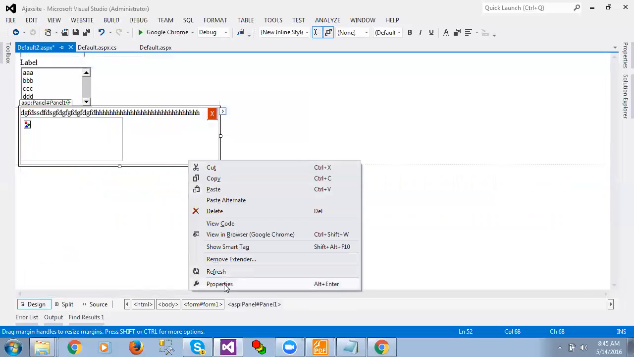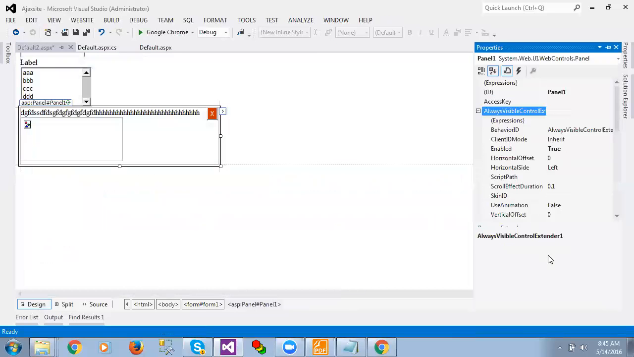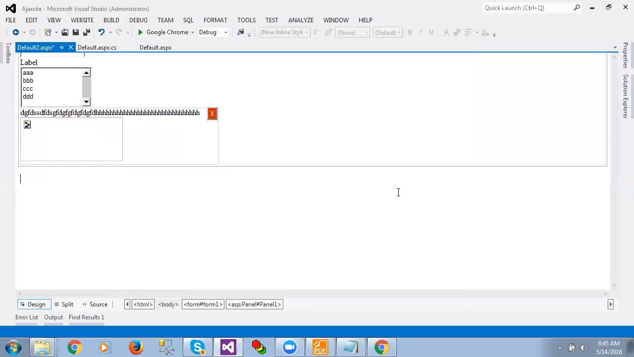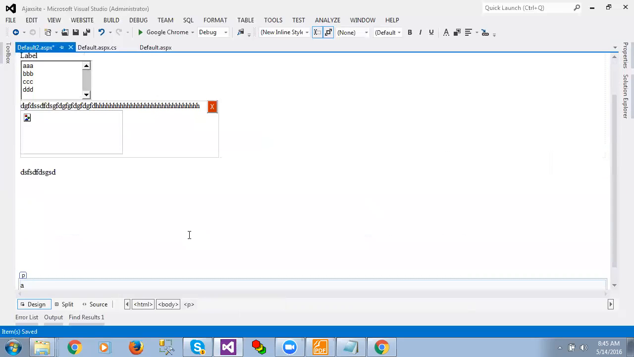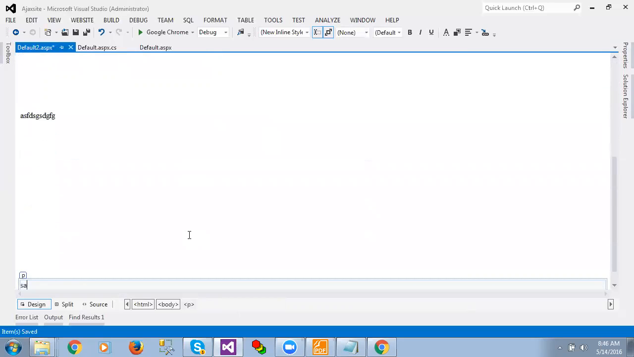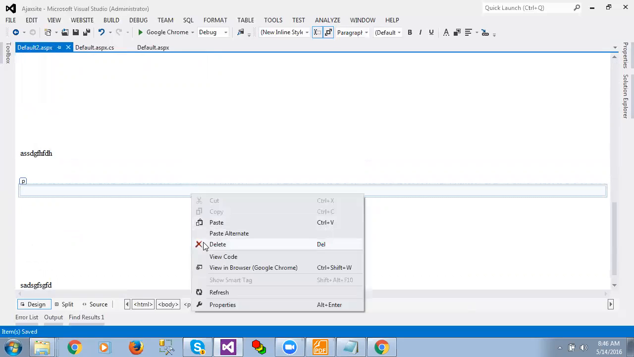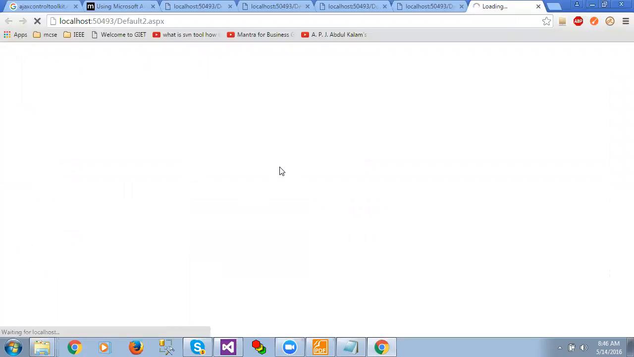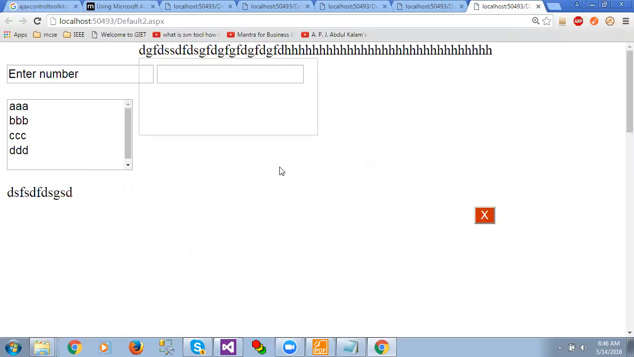Panel, property, always visible extender, animation, just like jumping, an activity should come. And this one we can say center or right or left. Say now at least our site has some scroll bar. Save it. Now we will see in a browser. So it will show in the center.